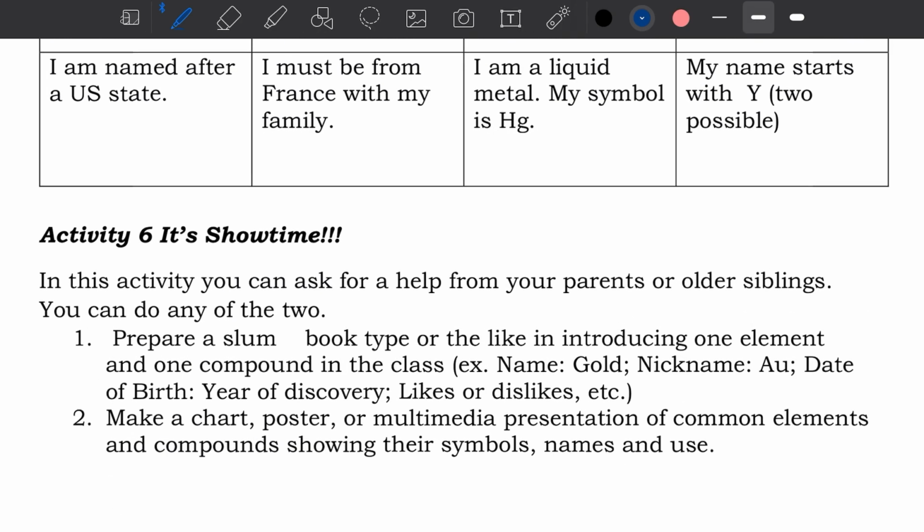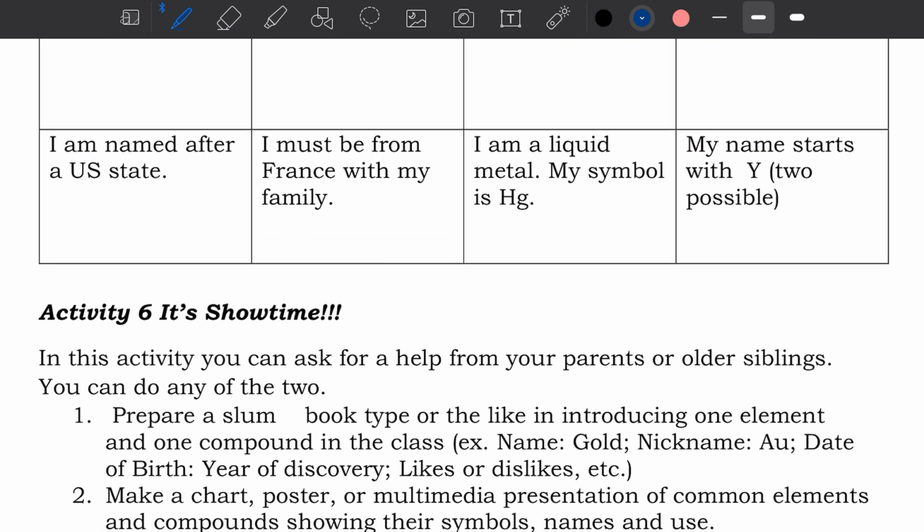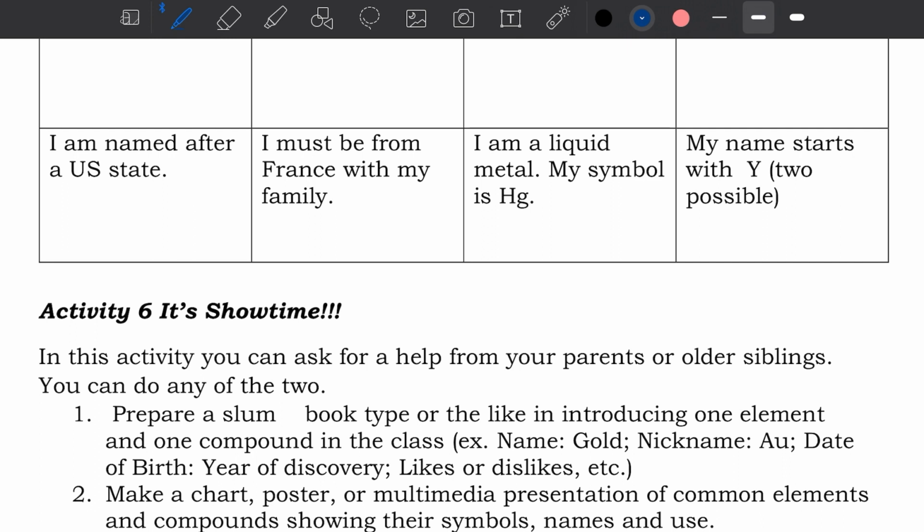And then Activity 6, It's Showtime. In this activity, you can ask for help from your parents or older siblings. You will prepare a slam book type, like yung introducing kanina. Make a chart, poster, or multimedia presentation of common elements and compounds using their symbols, names, and uses. So, I prefer you do the slam book type, yung kanina. You'll just write this on short bond paper. Yung kung paano siya gigradean, nasa taas na rin.